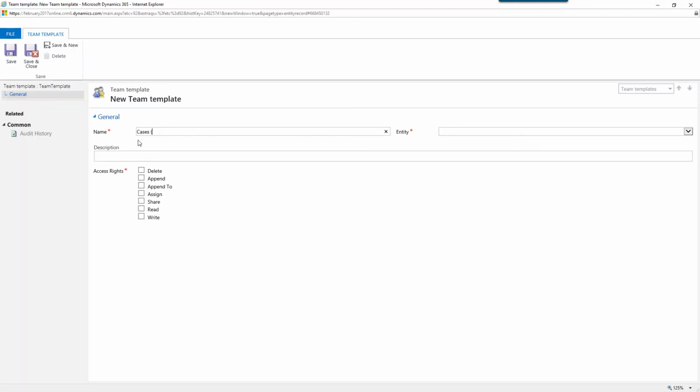You will notice that I've named this template Cases Read-Write, set the entity to case, and selected the append to, read and write access rights. Users provided access to a case using this access team template will have read and write access to the case, as long as they also have a security role assigned to them or to a team of which they are a member that grants them at least user-level read and write access for cases.